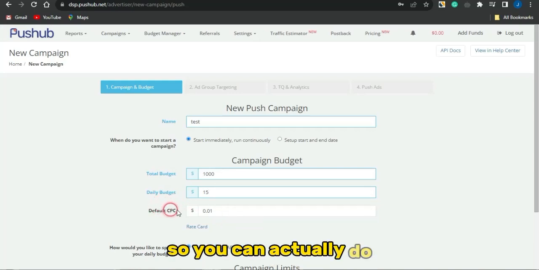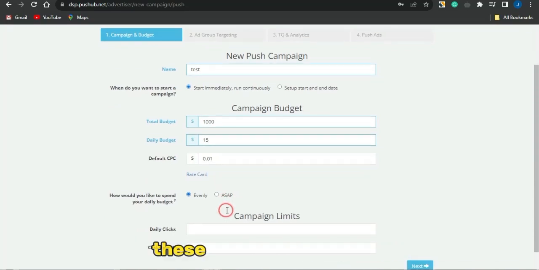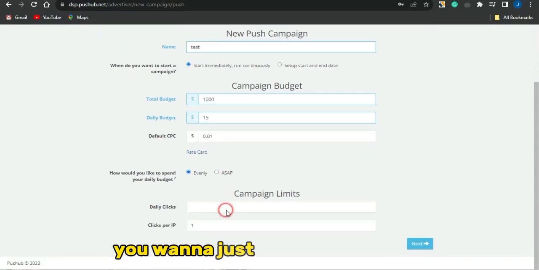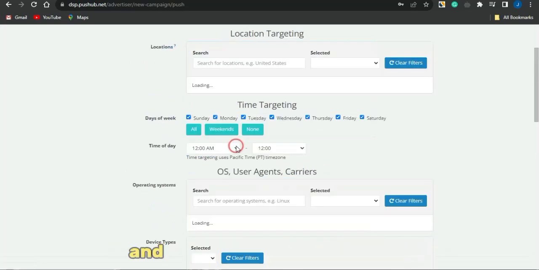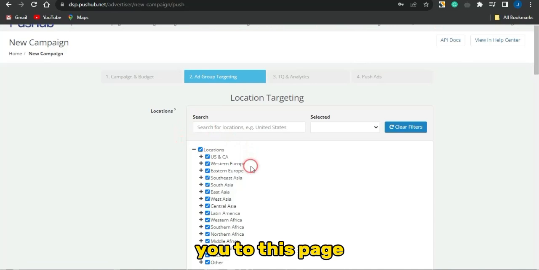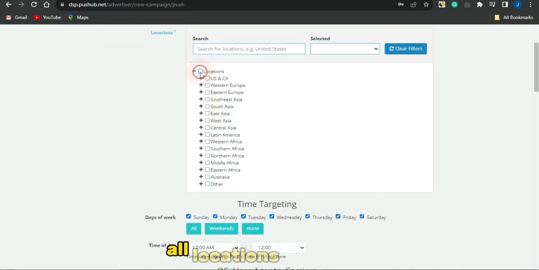You can see the default CPC right here. Leave it as it is, don't change this, it is quite okay. You want to come onto the campaign limit. You can increase or decrease that, but I'm going to increase this to about 4. For the cost per click IP, leave it as it is, and the clicks per IP, leave it as it is. Go on to click on next, and that's going to take you to this page where you just want to turn off all locations.